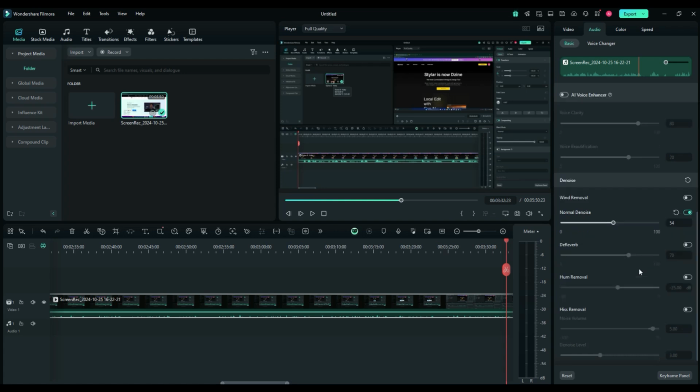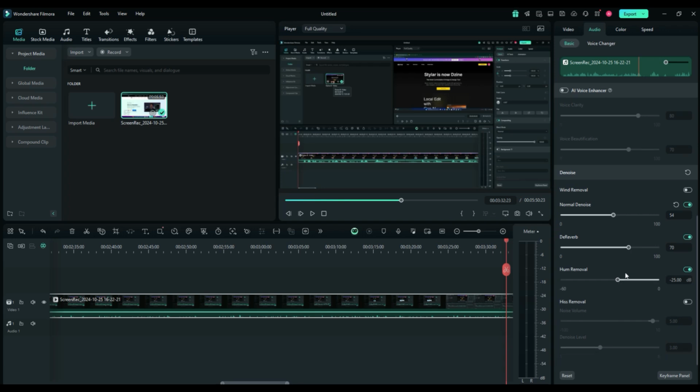The same goes for the reverb. You can go ahead and toggle up and down. It's up to yourself, guys. It depends on what type of noise you are dealing with. I think these options are really quite cool.